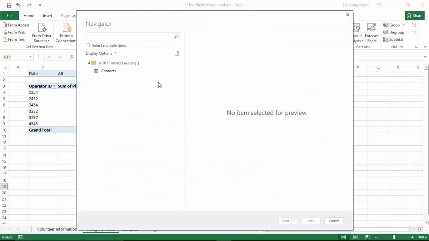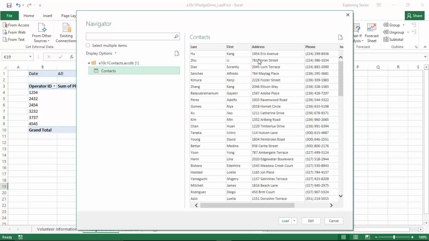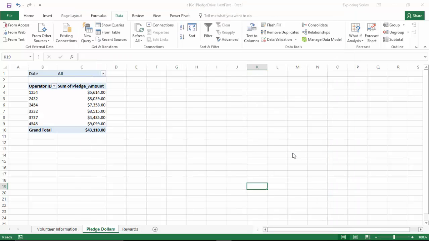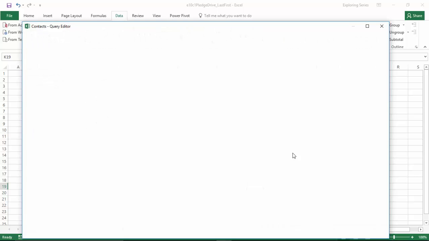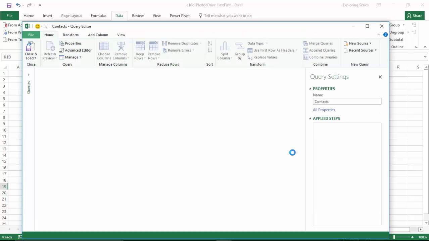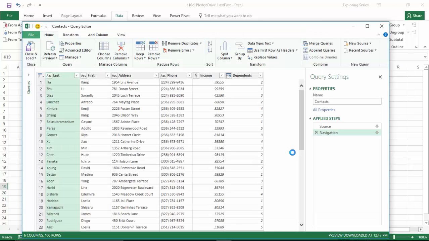When the Power Query Navigator opens, we're going to click the Contacts table, which is the only table inside the database that we're looking at. It's going to create an evaluation and show us all of the data inside that table. At that point, we have the ability to edit or load. We're actually going to click Edit. The best portion of Power Query is the ability to edit the data in the query editor before it's loaded into your Excel database.